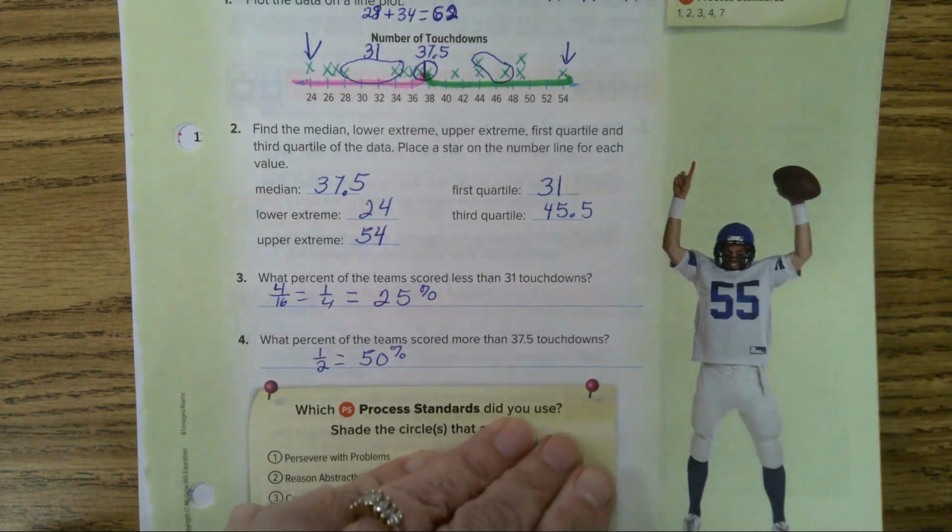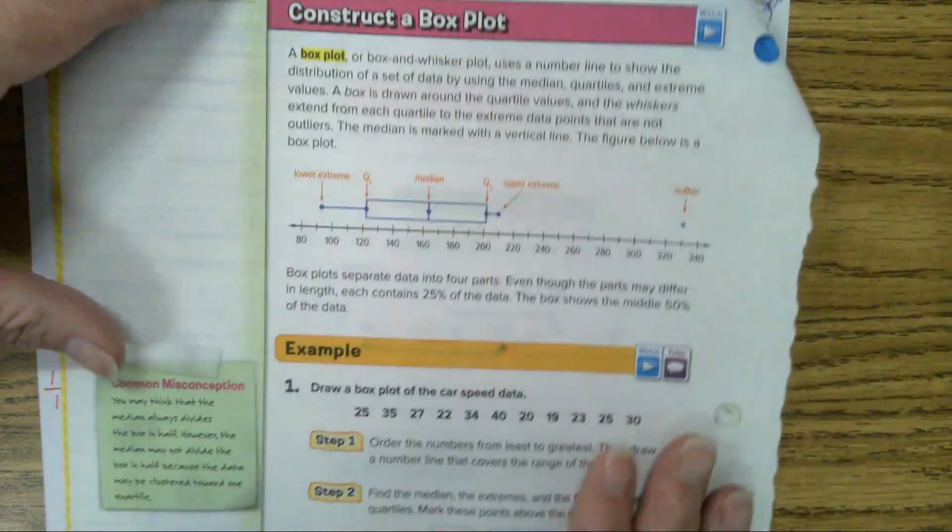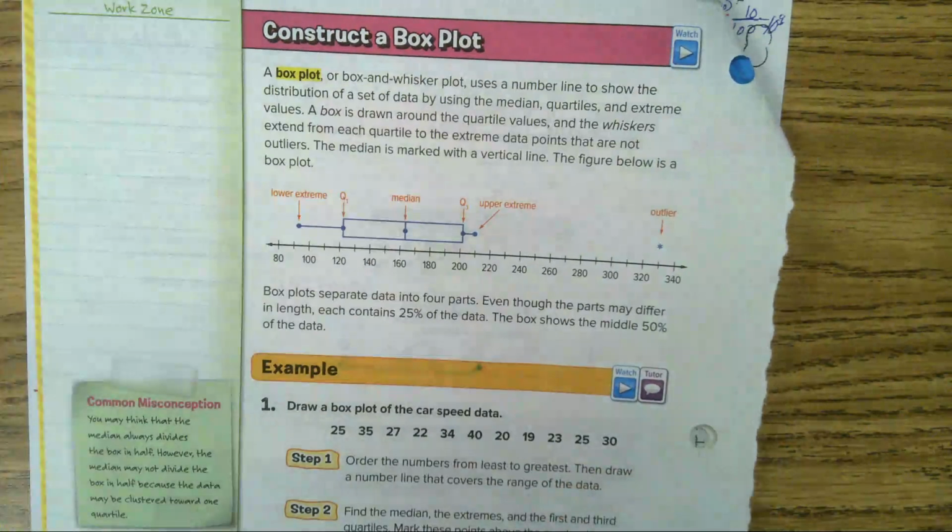Okay, let's go on to page 880. This is what you're going to do. It's very easy. Construct a box plot. What is a box plot, you might ask?